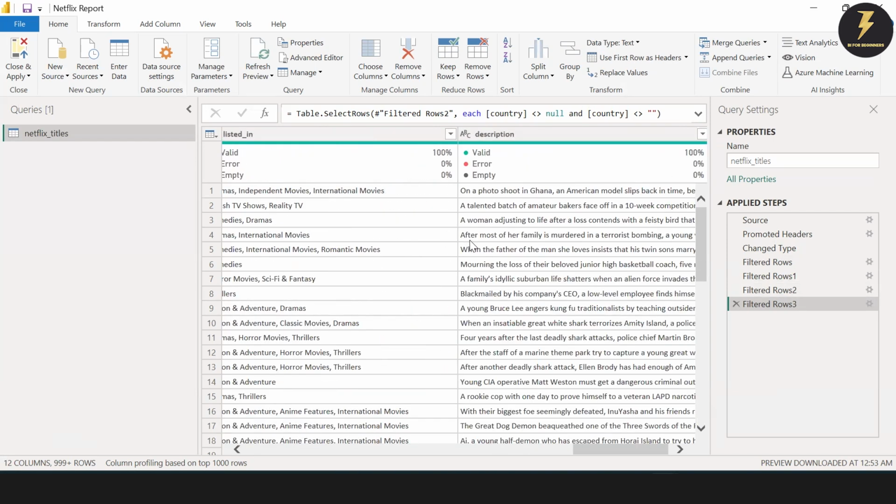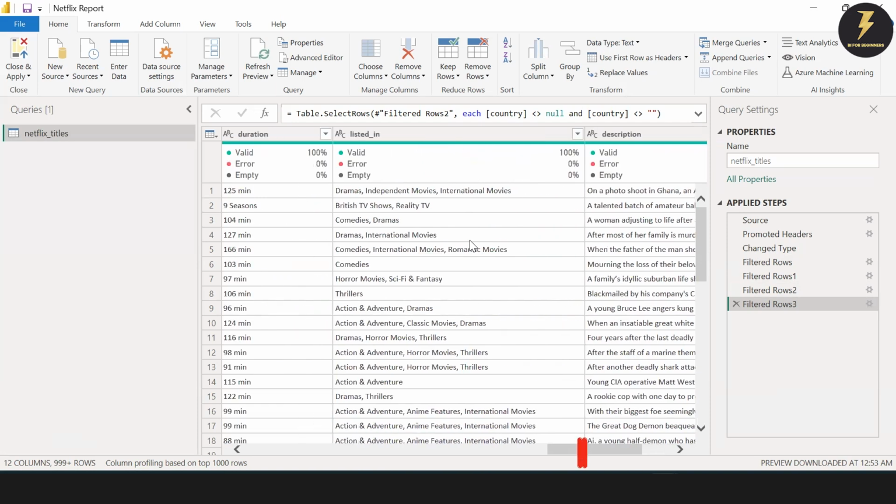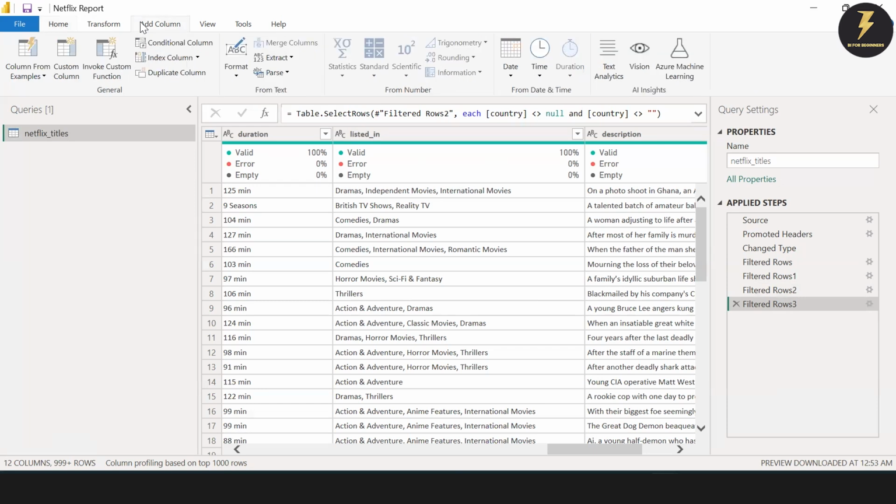Now, one more thing I want to add personally is, let's say we have this listed in column. There are multiple genres that a show or a movie is listed in, and I just want to take the first one that's listed. How do I do this? I'm going to go to my add column tab, and there's this extract button that I'm going to click. What we have here is a delimiter. You see this listed in column has multiple categorizations for each content type. We have, for example, dramas, independent movies, international movies. So the delimiter here is the comma, because once you have the comma, that's your second type, third type, and so on.